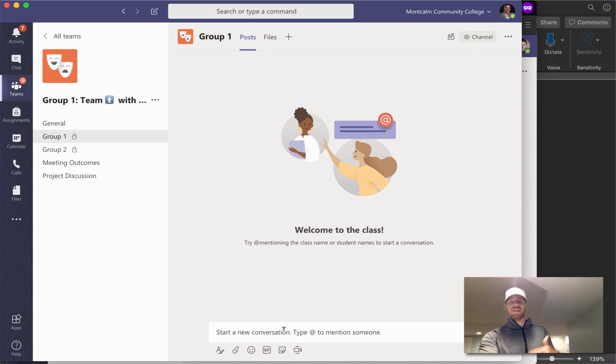You have a conversation area. This is a great place for students to collaborate or group members to collaborate. They also have their files area. You have other additional tabs that you can add to this. You can meet now as well.